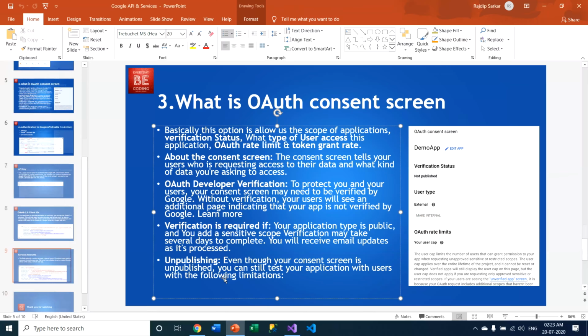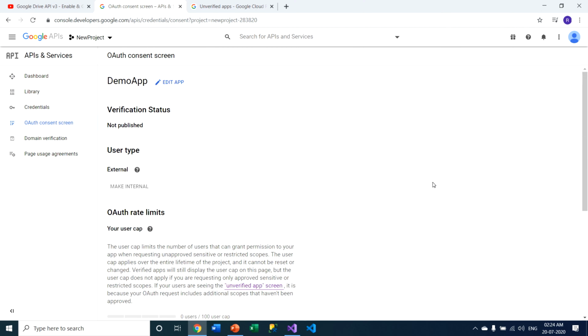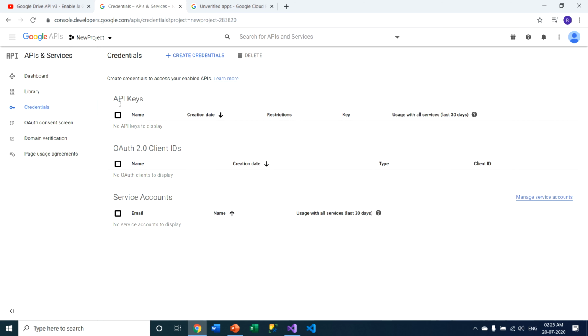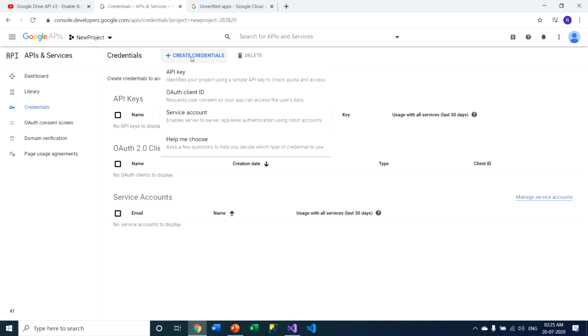I will just close my presentation and now I go to my browser. Now I have to create some credentials for accessing Google libraries, that means Google APIs. Just click on credentials. You can see these three kinds of credentials: API keys, OAuth 2.0 client IDs and service account. I have already explained each of those things. So now I click on this option, create credentials.